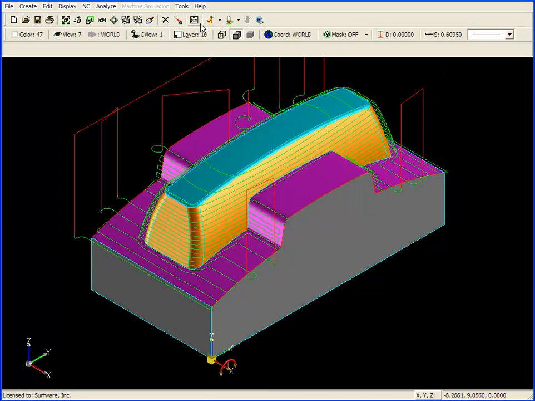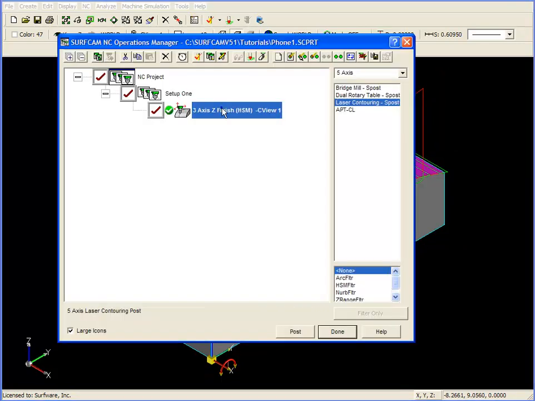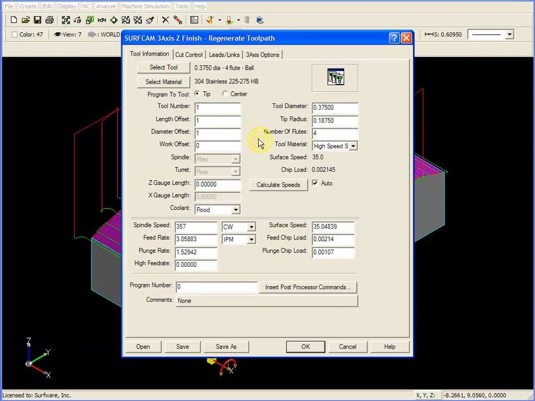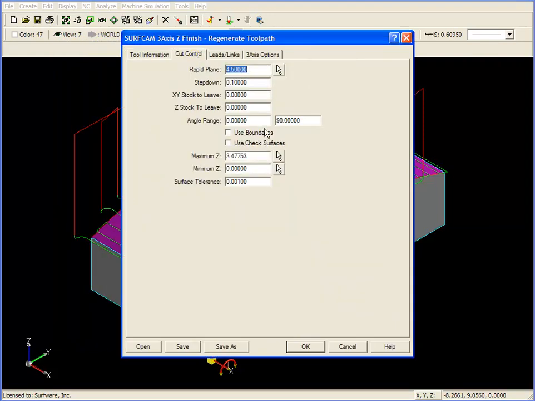Another thing we can do by going to the Operations Manager and regenerating again is to change the angle range that we're cutting. Here we're cutting from 0 degrees to 90 degrees. 0 degrees is a completely flat surface. 90 degrees is a vertical surface. If I don't want to cut some of the flatter surfaces, I can change my angle range. Here I'll change it to 60 degrees and click OK.